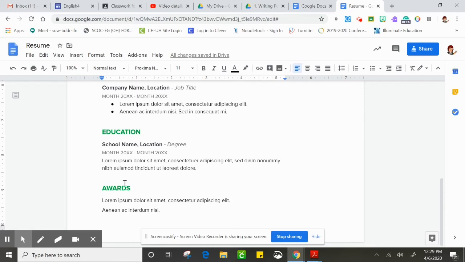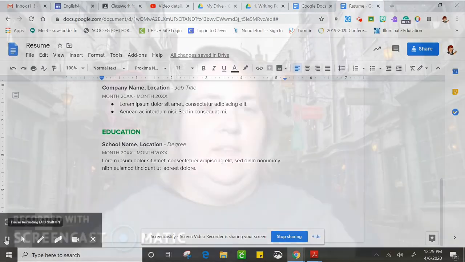If you don't have any awards or anything like that to list under this area, you can go ahead and delete this piece here by just highlighting that and hitting backspace, and then you're good. So that ends our how-to-do-this-on-the-computer portion. If you have any questions, make sure that you reach out to your teachers and let us know.